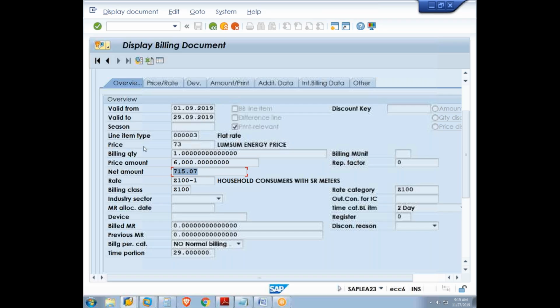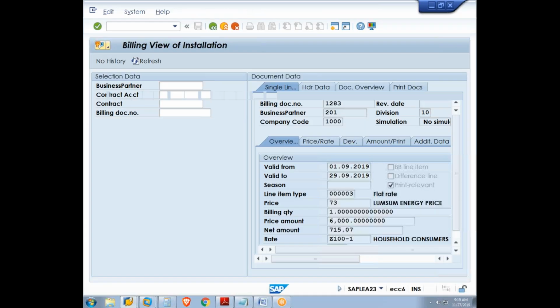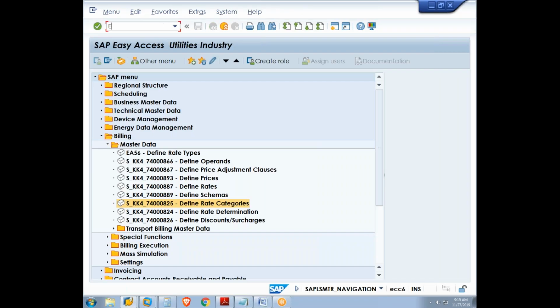Now we'll go for the contract invoice creation. So go to EA19 to prepare the invoice, EA19.